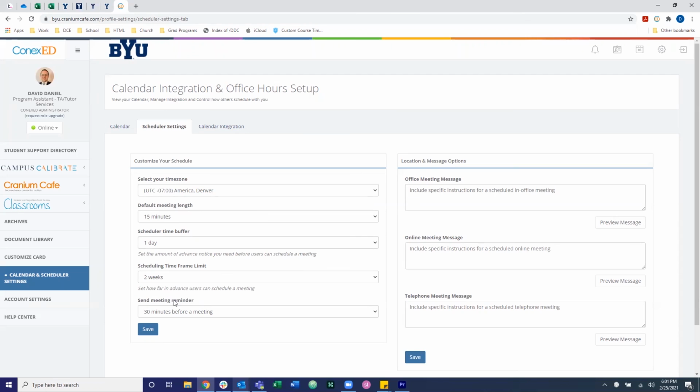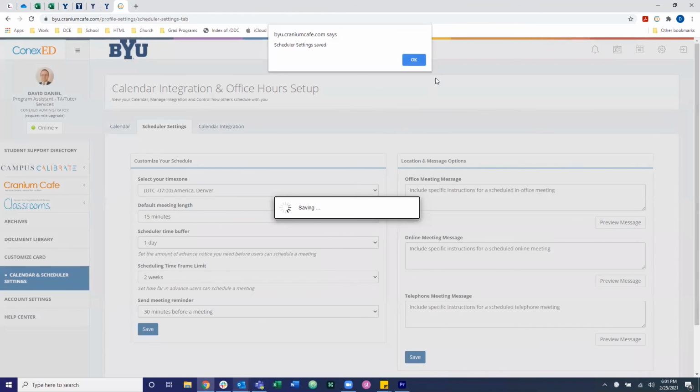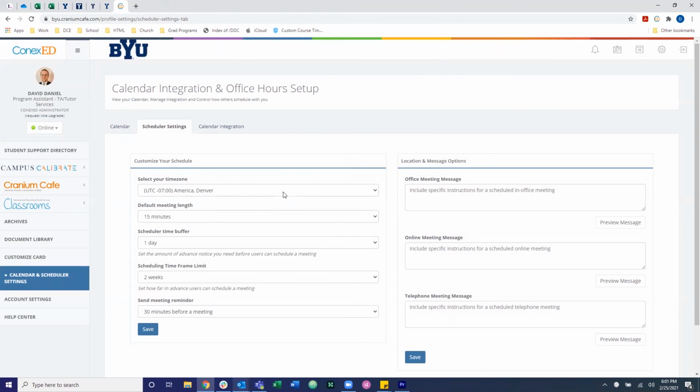Make sure that the send meeting reminder is set for 30 minutes before the meeting. This is actually a really useful feature that sends a reminder to both you and the students 30 minutes before the meeting. We hope that it helps eliminate some of the times when students don't show up. Then click save, and it'll tell you that you're saved. And then you're done setting up your ConnXED account.